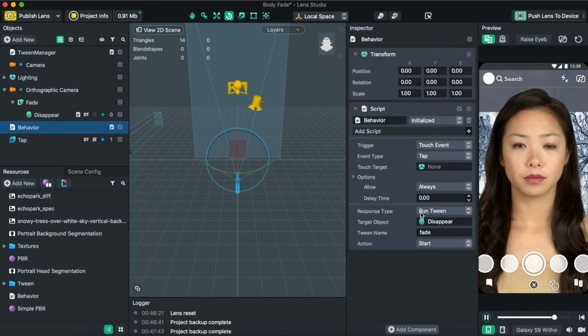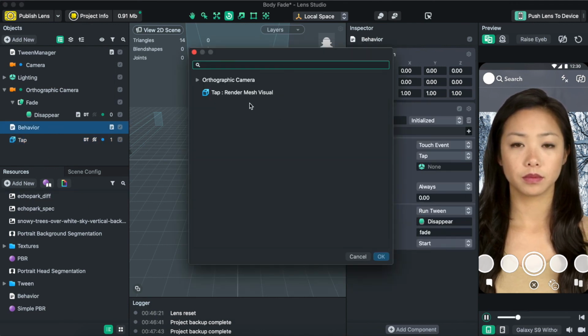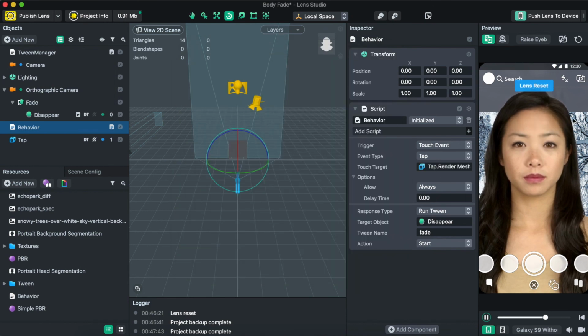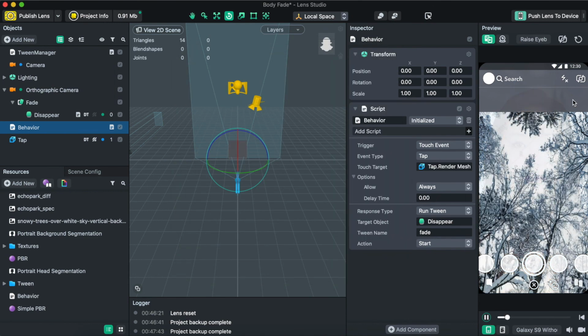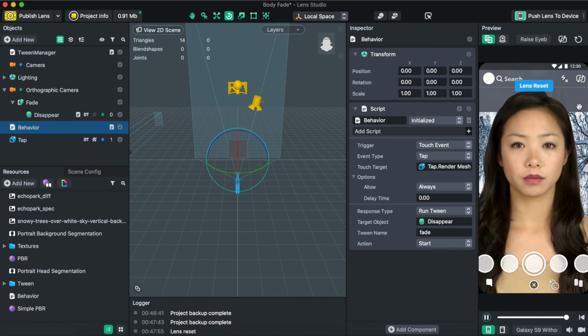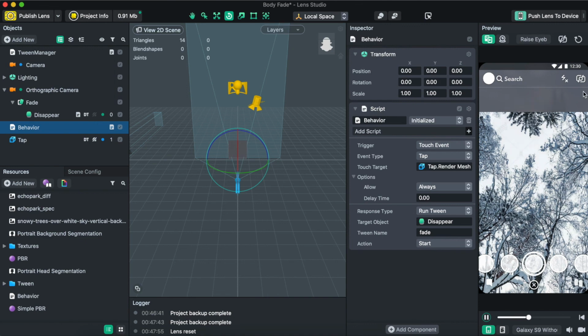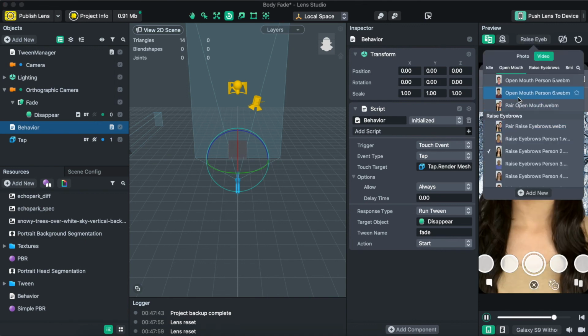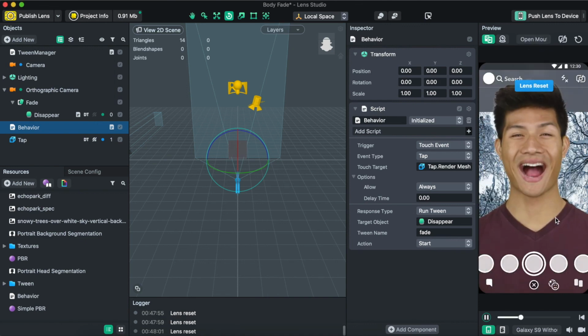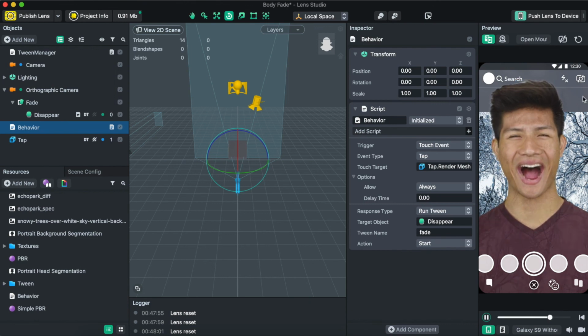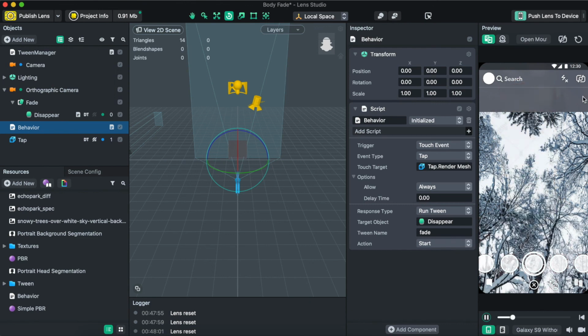And go to behavior, touch target. So when you touch this, you disappear. You can try this multiple times and you disappear again. There's nothing else triggering except for your touching. All right, so that's exactly how you can recreate the Infinity War fade away effect using Lens Studio.